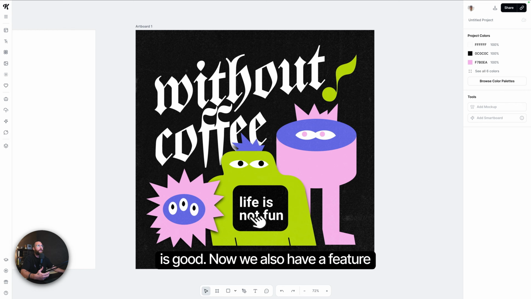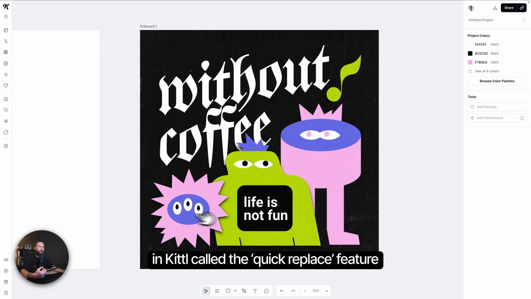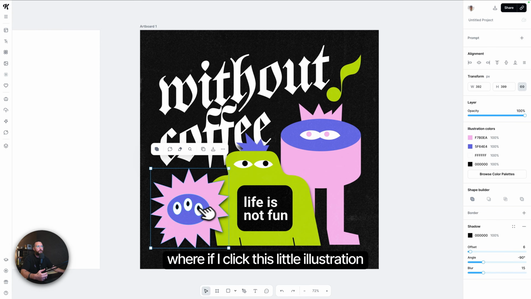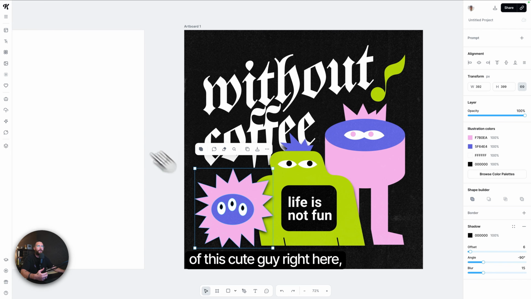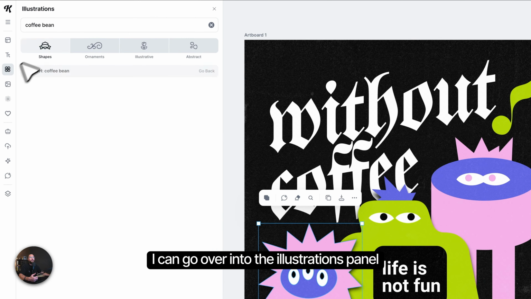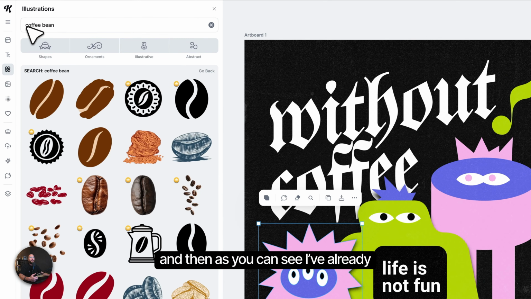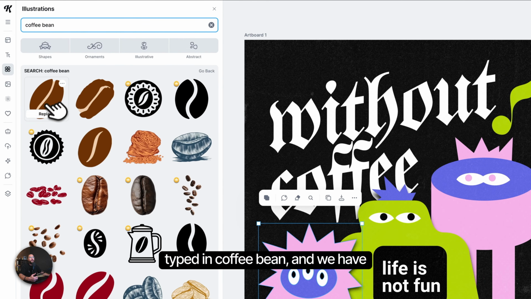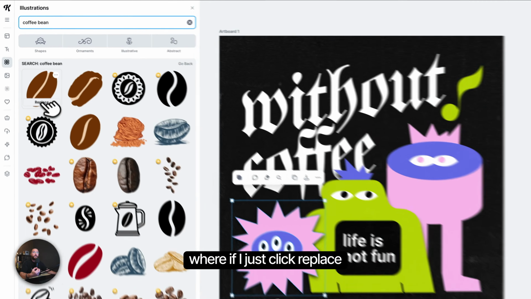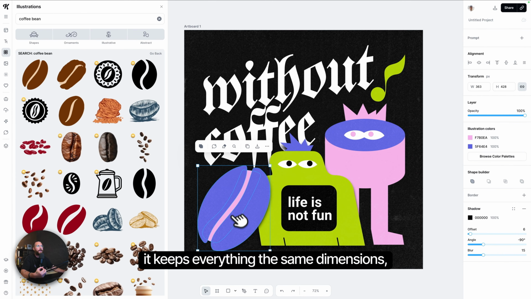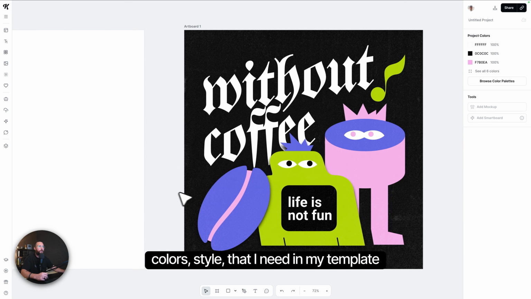Now, we also have a feature in Kittl called the quick replace feature, where if I click this little illustration of this cute guy right here, I can go over into the illustrations panel, and then as you can see, I've already typed in coffee bean, and we have this quick replace button where if I just click replace, it keeps everything the same dimensions, color, style that I need in my template in one click.